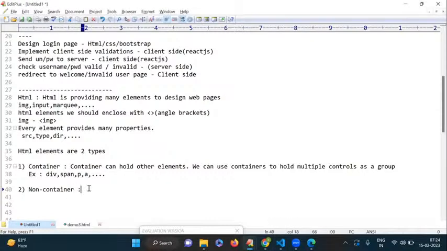Now, non-containers. I think you already got some idea on non-containers. Can non-containers hold other elements? Is it possible? No. A container can hold other elements. A non-container cannot hold other elements. What are examples of non-containers? Text box, button, radio button, checkbox, like that. Can I place another control inside a checkbox? Not possible. Can I place another control inside a button? Not possible, right? So like that, non-containers cannot hold other elements.